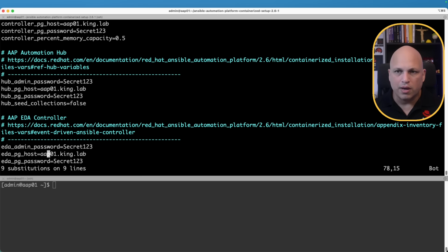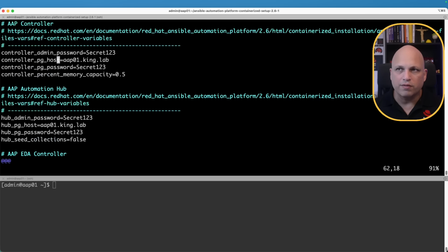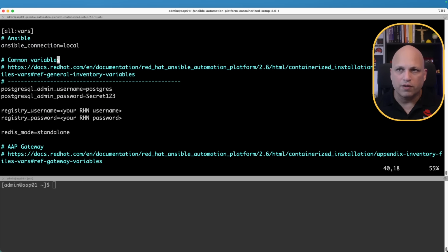So look at that. We have for EDA this password, EDA admin password the same. For Hub, we have this password. Secret, we have this password. All of them. So we are almost there. The last piece is this one, registry username and registry password. This is the credential that you'll be using to access the registry and pull the image.